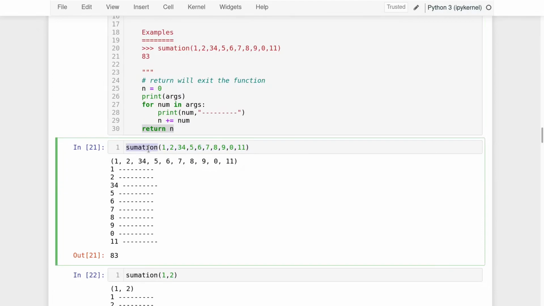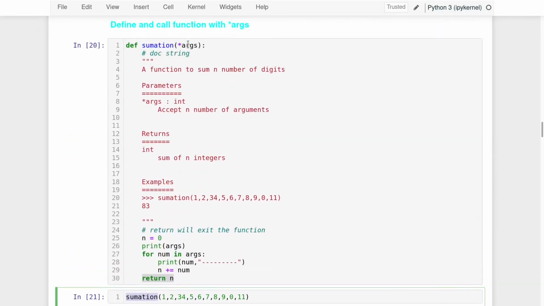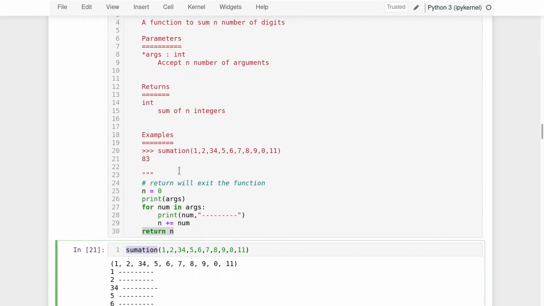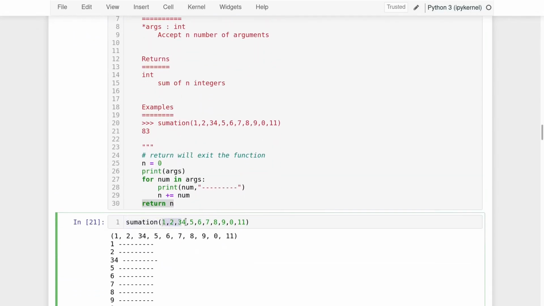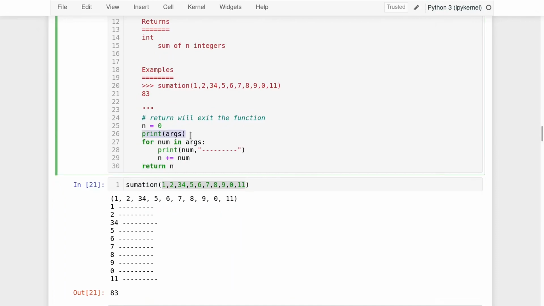Summation is my function name, and as I have stated, it is accepting n variable number of arguments. Hence over here we have provided different number of values, like 1, 2, 34, and so on. The values within this parenthesis we can consider as a tuple. So this tuple is my argument. This is the args that this function will receive.